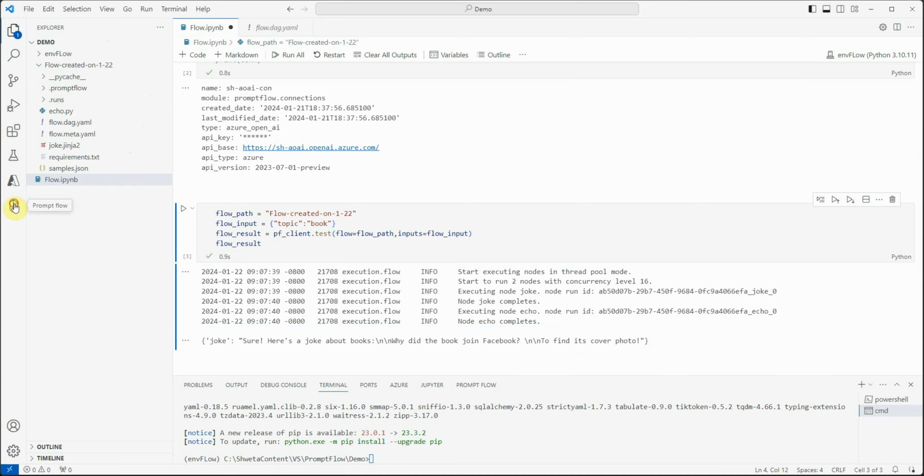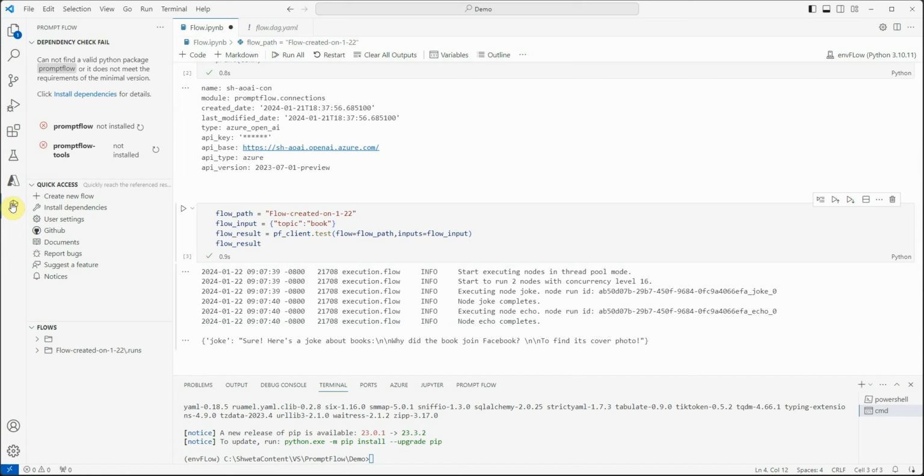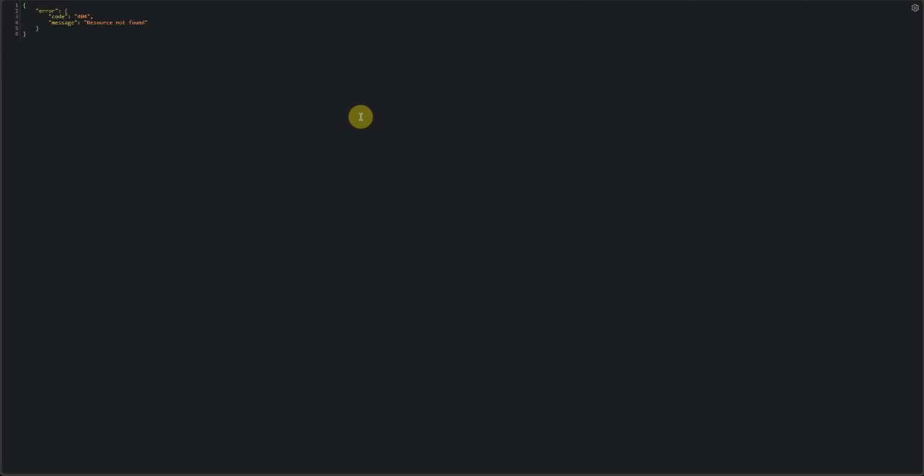Now if you go to this prompt flow diagram icon and click on it, you can see that everything is resolved over here. Let me quickly refresh this. Go here.